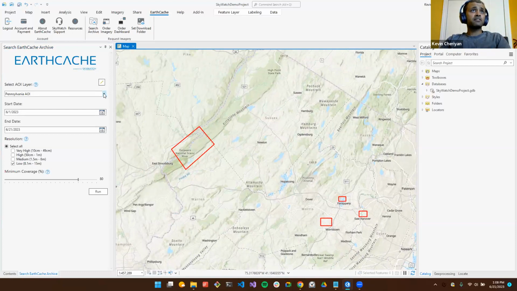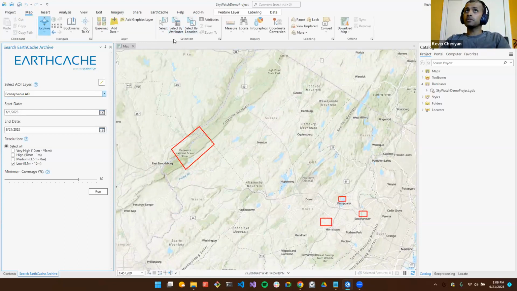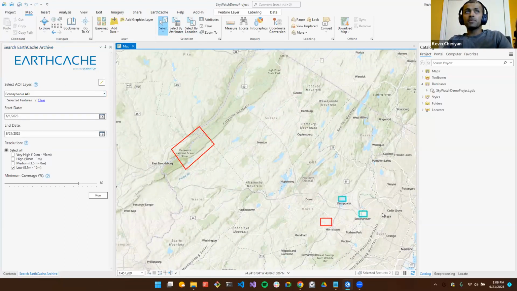So in this case, I have a single layer called Pennsylvania AOI, but in that layer, I have multiple features. I can choose to select the features within that layer because I may not necessarily want to select all of them. I may not want to do a search for all the features from that layer, maybe just one or two. So what I'm going to do is I'm going to select just these two, and you'll see that these get highlighted and immediately show up on left as selected features.